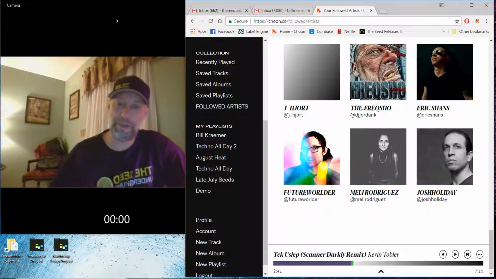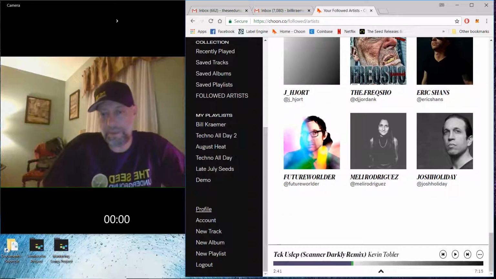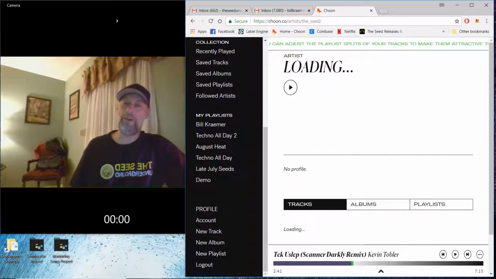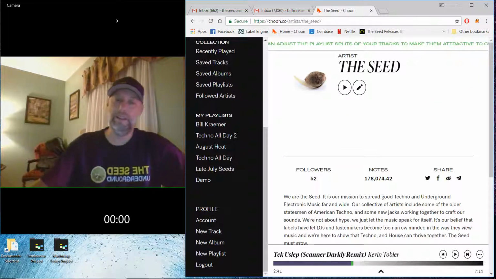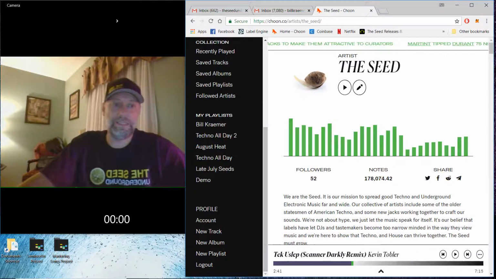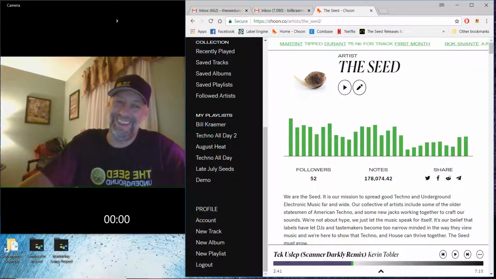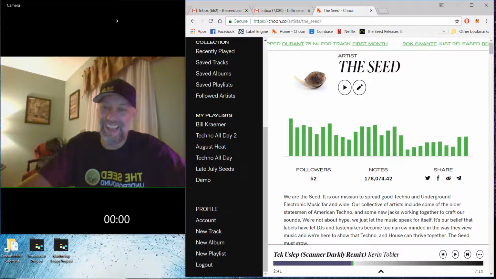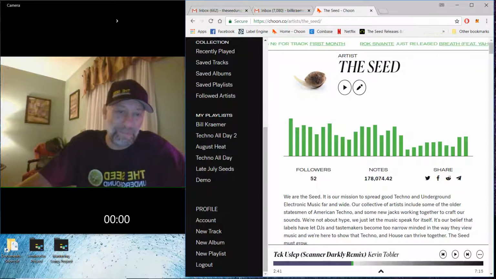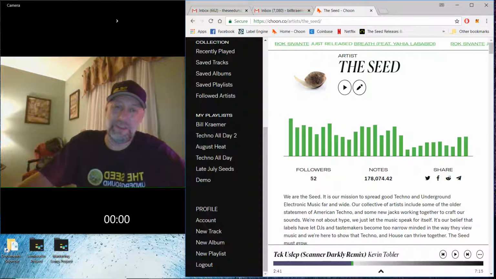Then a section of my playlists that I've made. And then down here at the bottom, here's the profile for The Seed. Now you can see here The Seed is a little bit more consistent. There's a week that I spent on vacation in New York, and then when I came back, The Seed's got 178,000 notes.